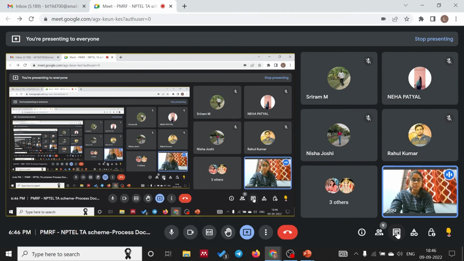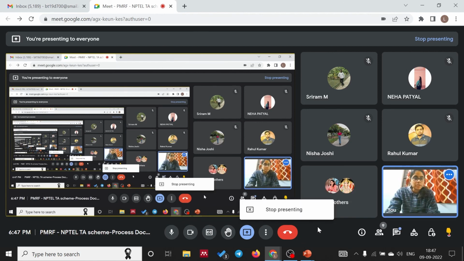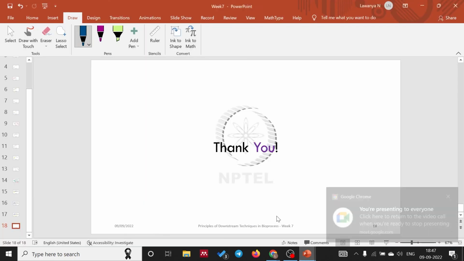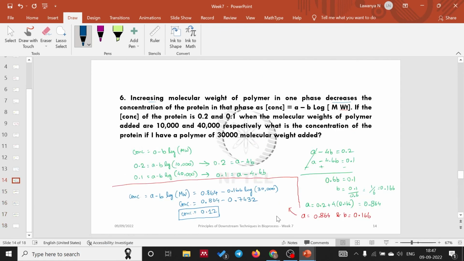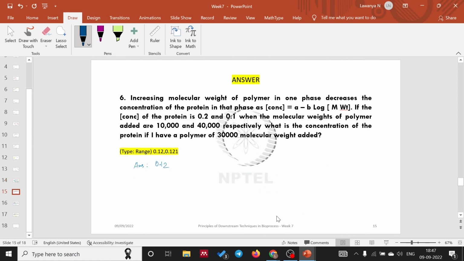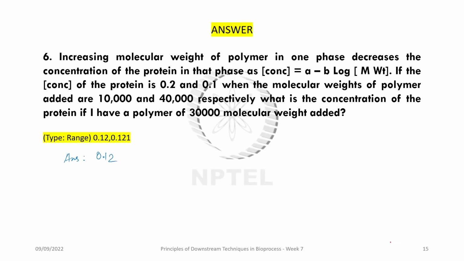Okay, then shall I stop sharing my screen? Yes, Madam, problem 6. So, Natarajan, you want this week's problem 6, right? Week 7. Okay. Let me do it fresh here for you. This screen is visible, right? Do you want me to go into presentation? It's fine. Just do that.